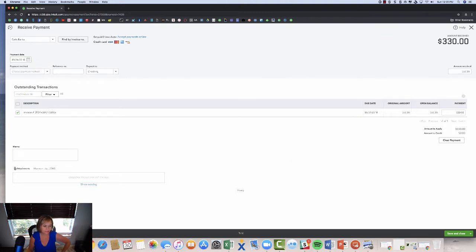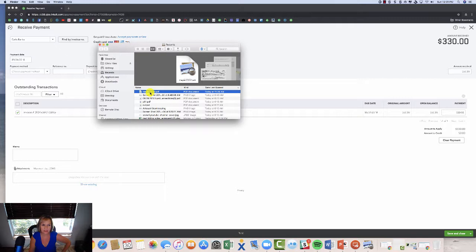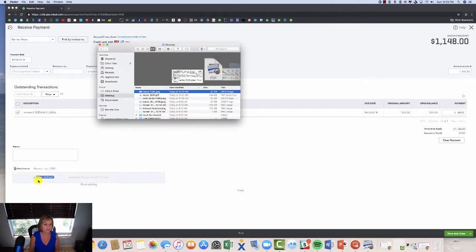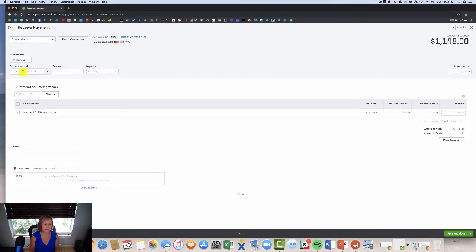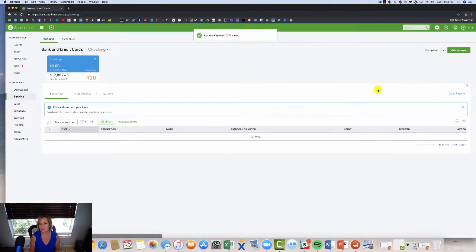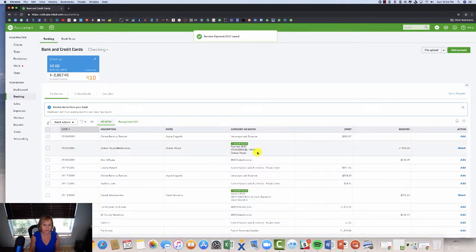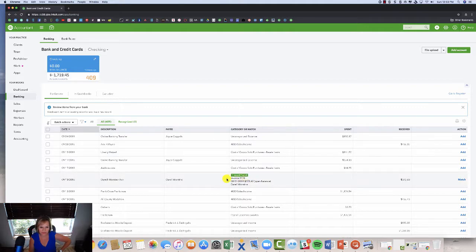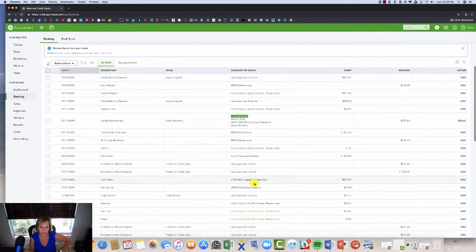I can grab my picture and just drag and drop, and it's check 2037. And so on. So you get the idea of that. Now we'll go back to the other transaction. So I'll match that one. You can see that it matched up with Darryl Warstein.